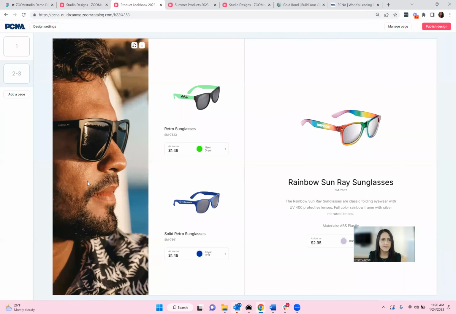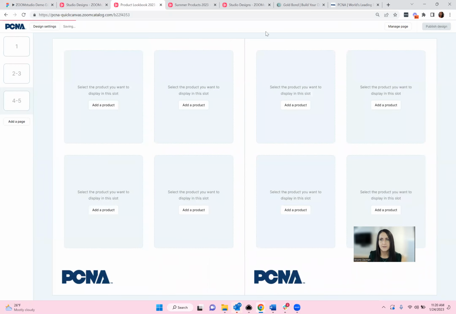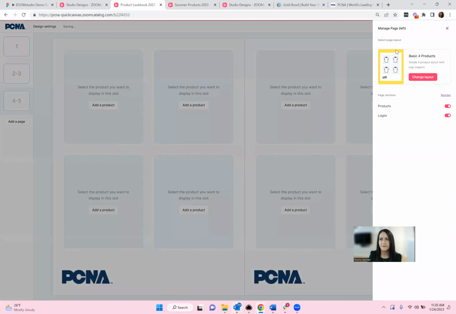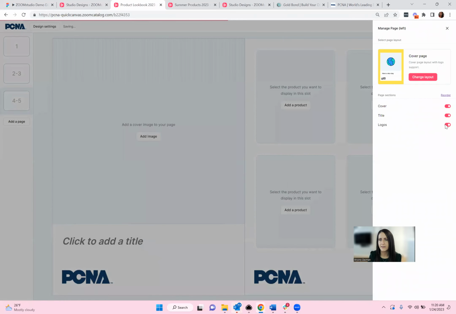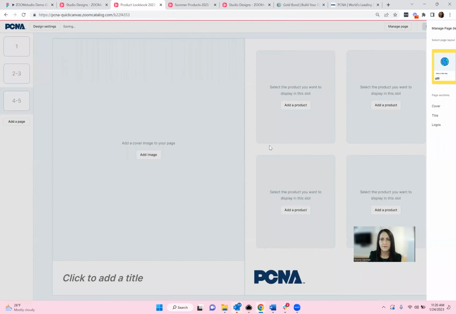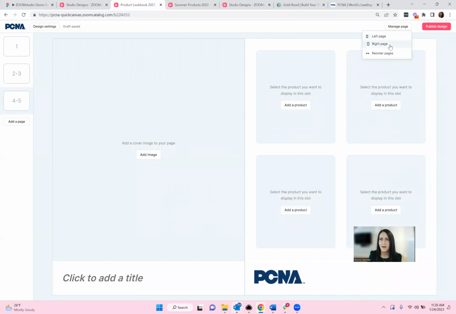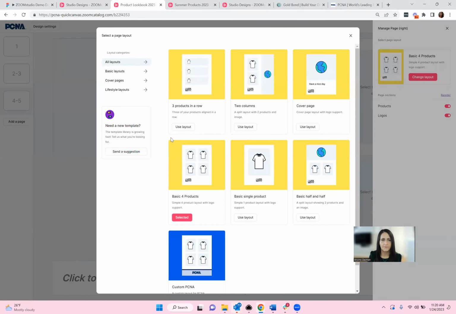All right, so my layout is done. I'm going to just do one more layout or one more spread here. So again, I'm going to go to the left page and I'm going to actually use the cover page to create a nice little page break inside of my catalog. And then on the right side, we'll stack 3 products.